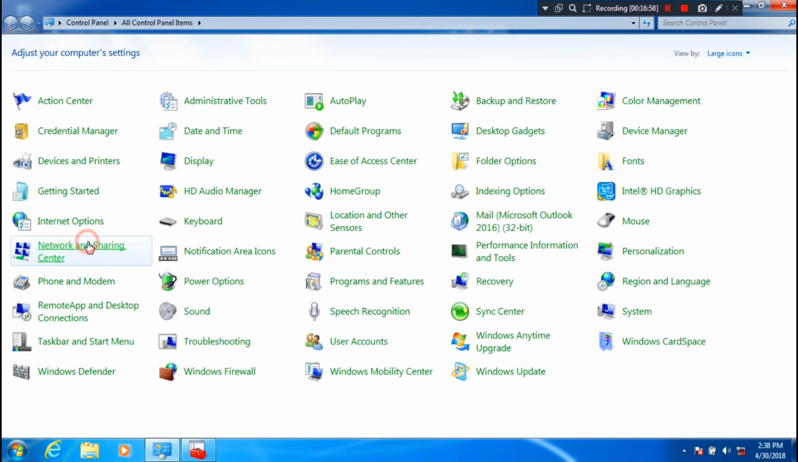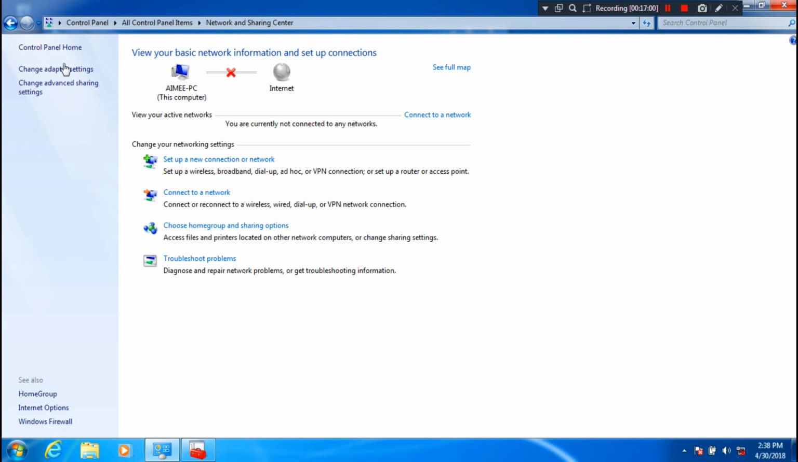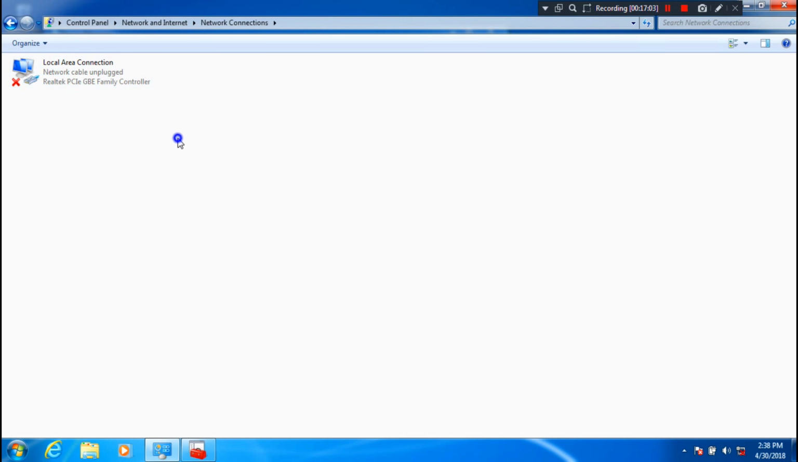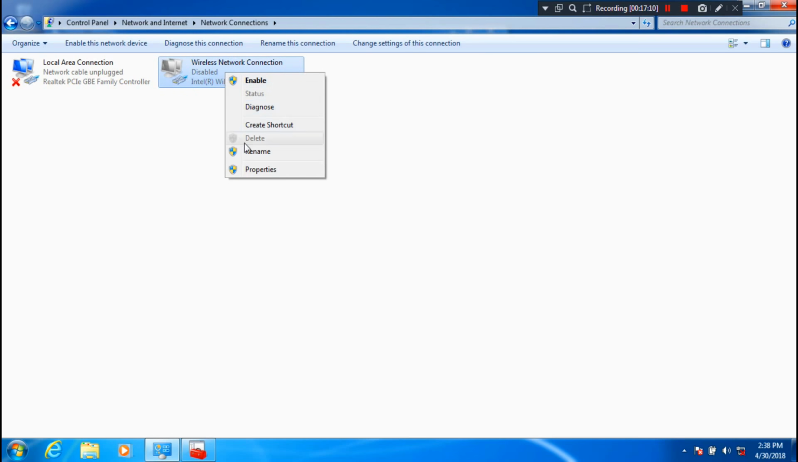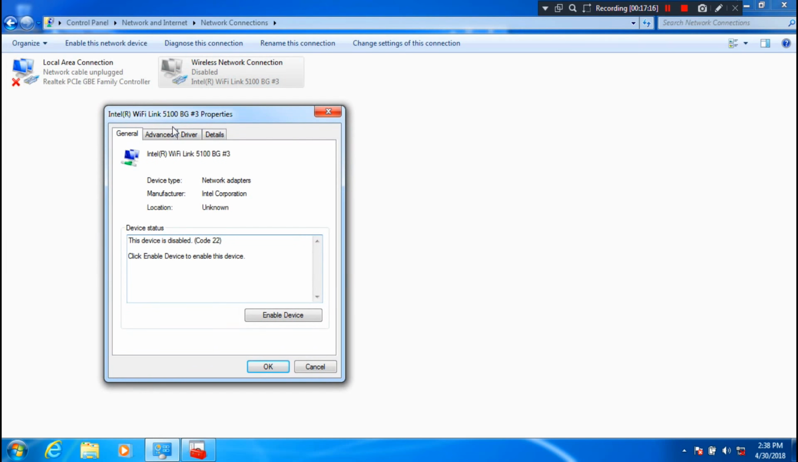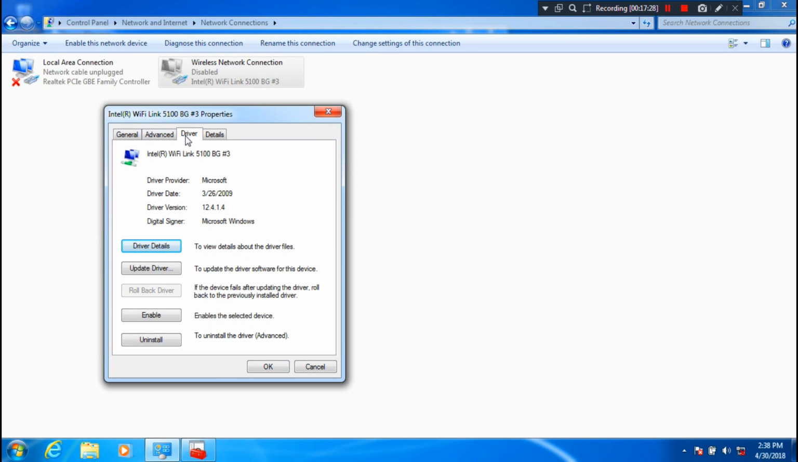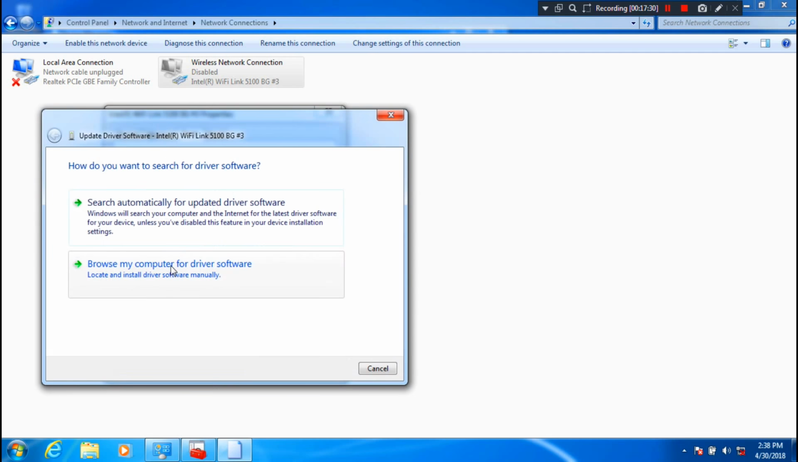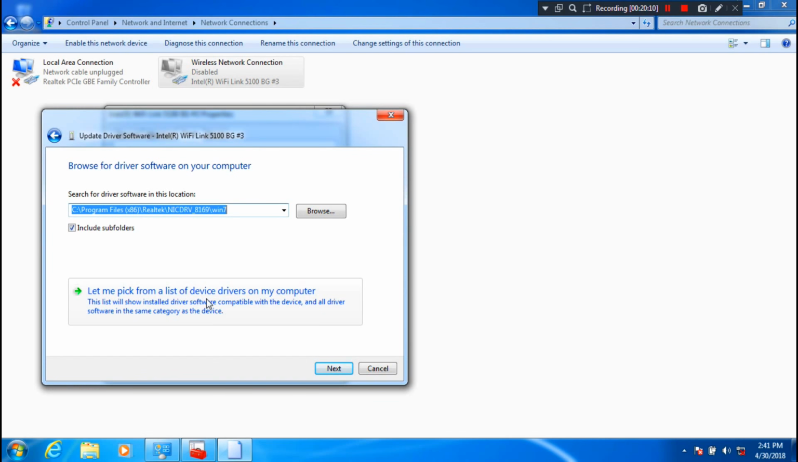Alright, next go to Network and Sharing Center. Next go to Change adapter settings and now just refresh once. Alright, next right-click on Wireless Network Connection, then click on Properties. Next click on Configure. Next click on Driver. Then click on Update Driver. Next choose the option Browse my computer for driver software. Then select the option Let me pick from a list of device drivers on my computer.